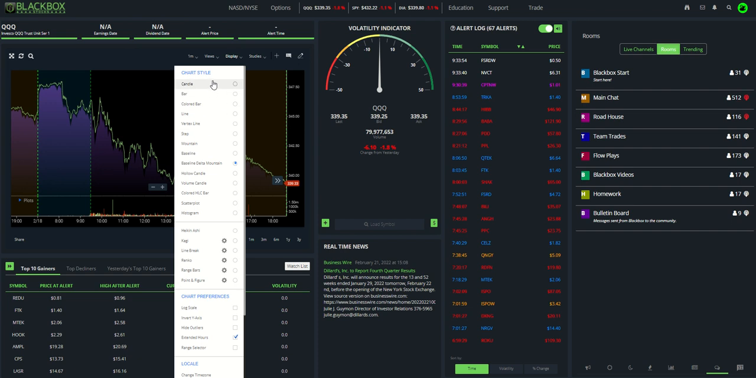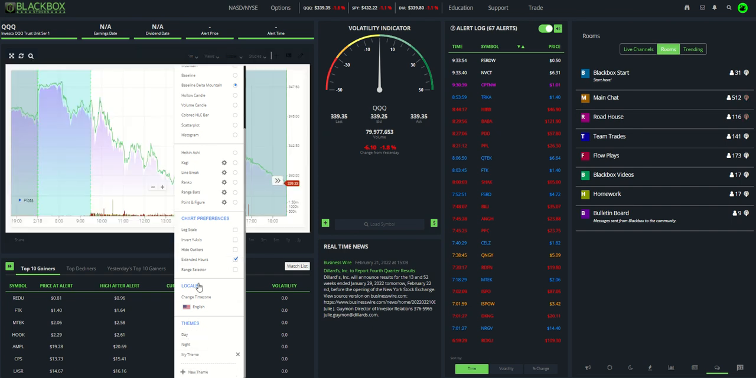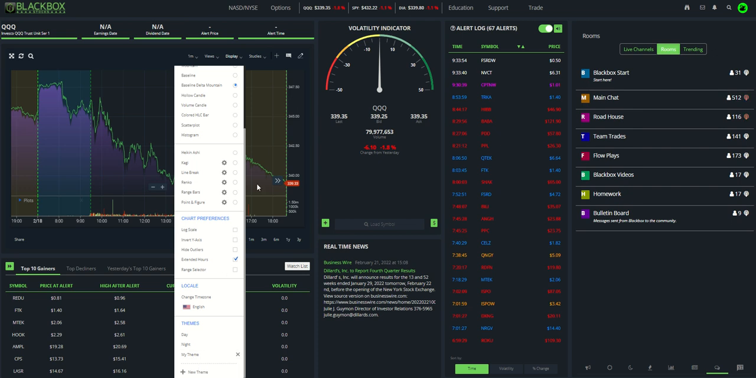On display, you can go from different candles, bars. You can go to Heikin-Ashi. You can include extended hours. You can uncheck it if you'd like. You can change the theme. There's a day theme you can see there and a night theme, or you can customize it as well.